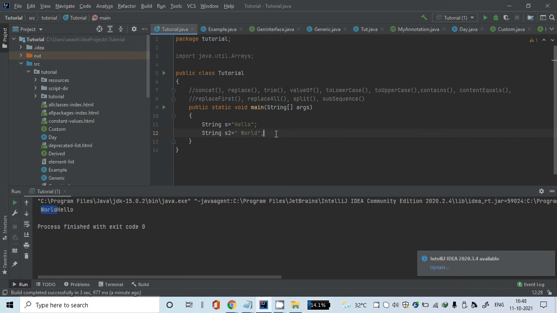Okay, so after this, what do we have? After this we have the replace method. This replace method can be used for replacing one character with another character, or it can be used for replacing one substring with another substring. I think I already talked about substrings in the previous tutorial. A string within another string, that is a substring.